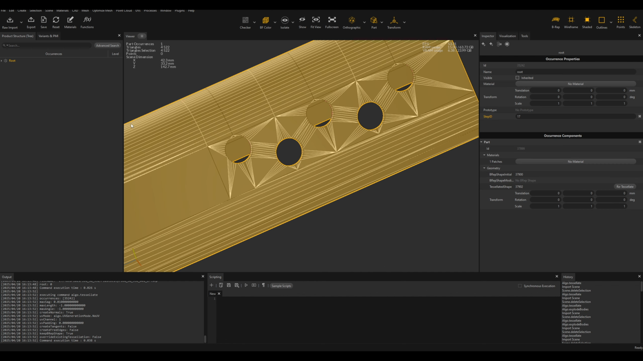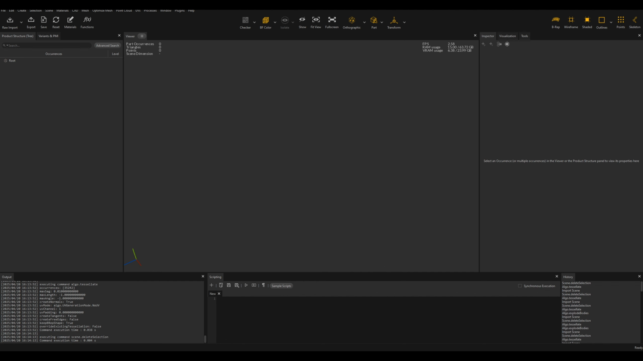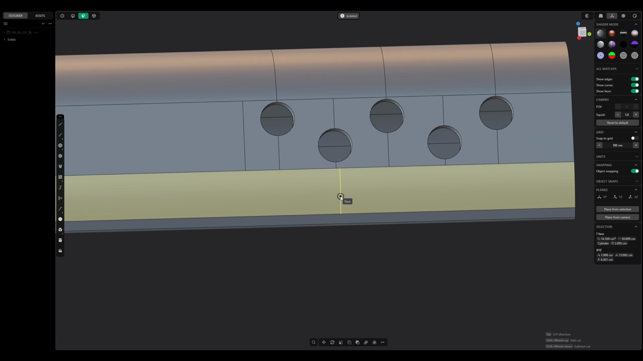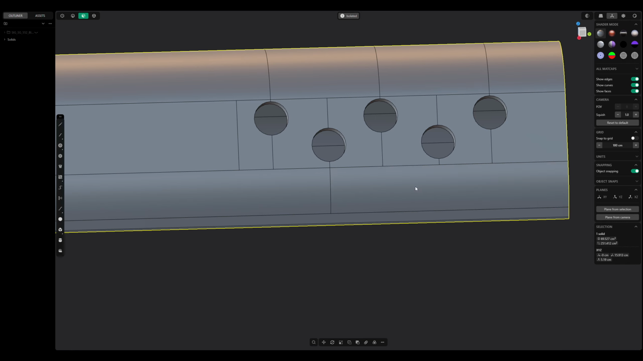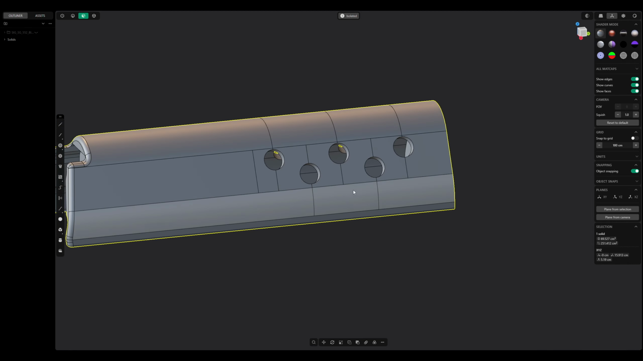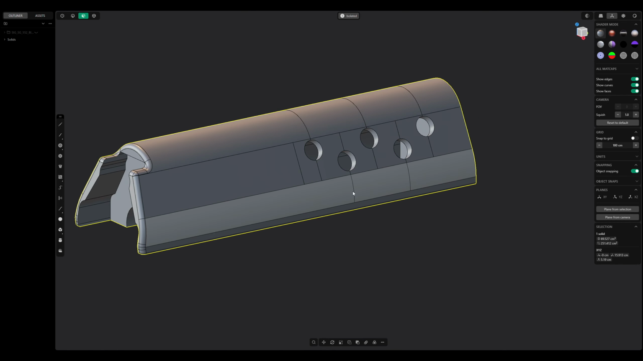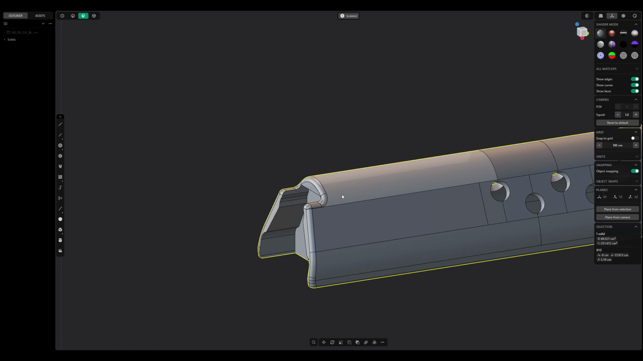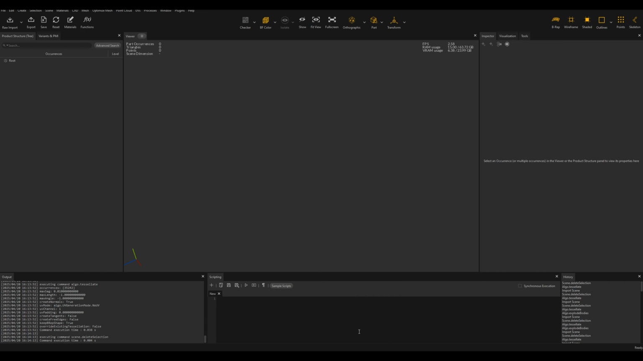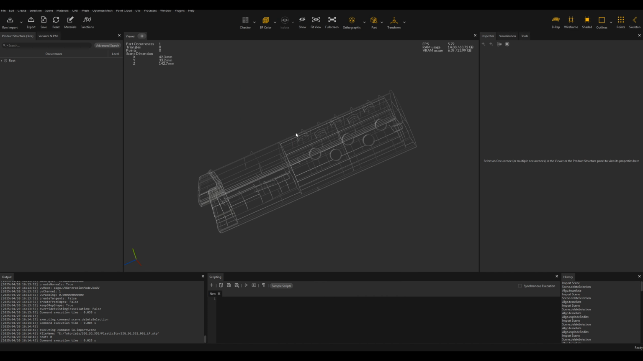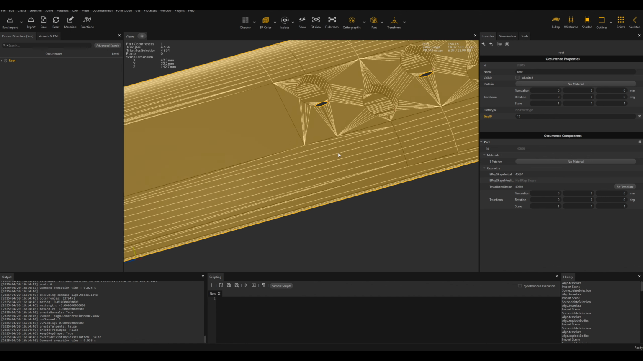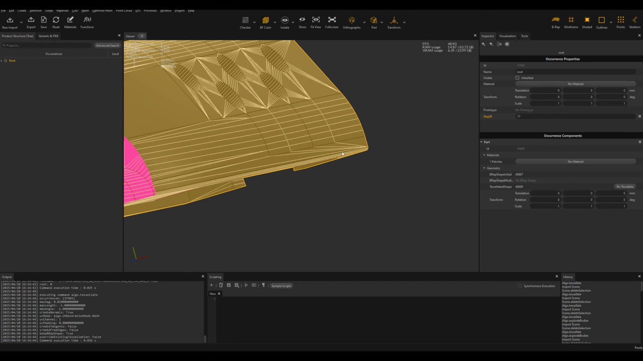Let's add some more edges here. One there and one there. And the mirror. And let's export it again. That looks better.